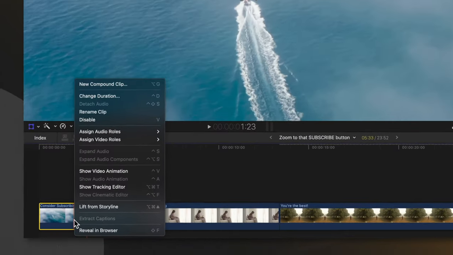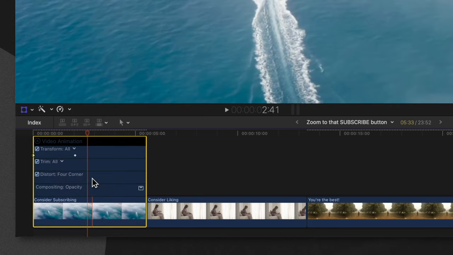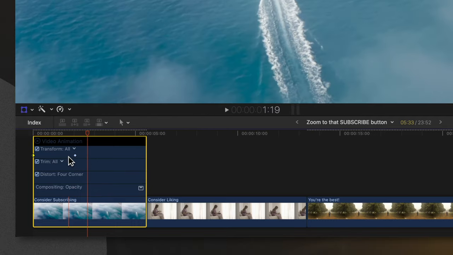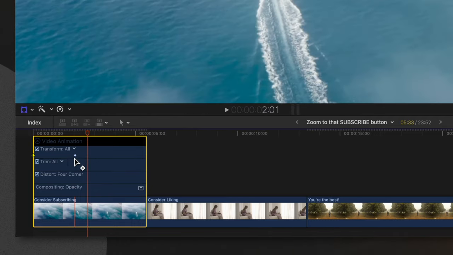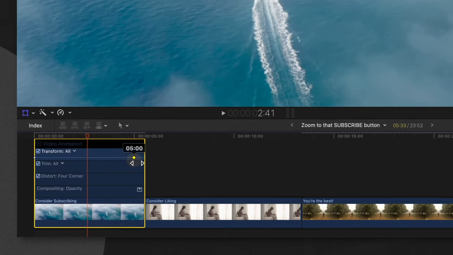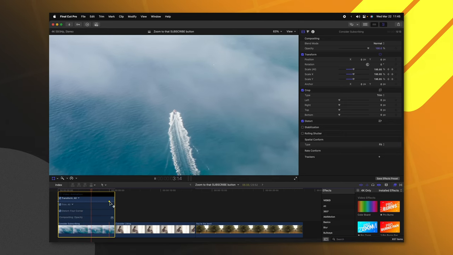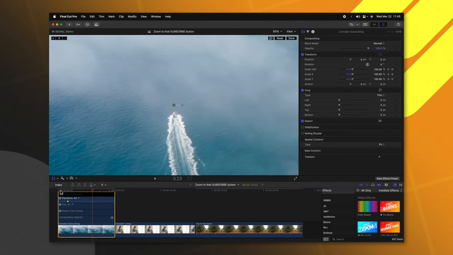Now let's say that I was not happy with the duration of the animation. Well, what we can do is right click and select show video animation, and you'll see in here the transform panel with the different keyframes affecting our shot. If we wanted to increase the length of the zoom, all we would need to do is click on this keyframe and drag it out. And so now it will be a much slower zoom. Or likewise, we could also speed it up by shrinking this up.